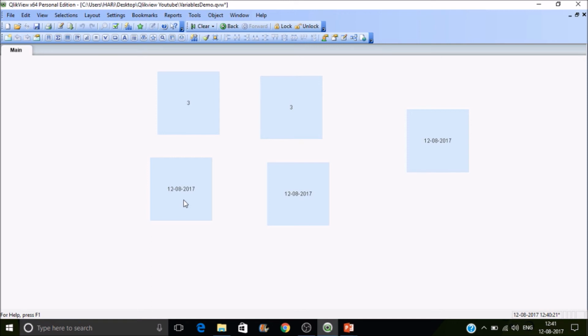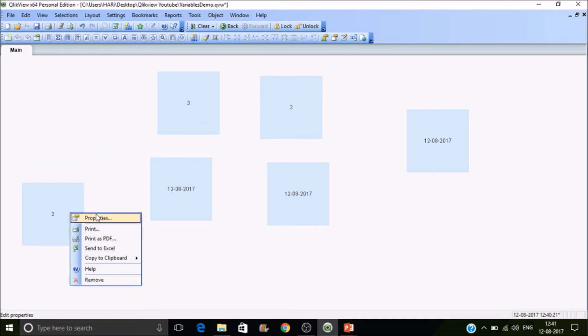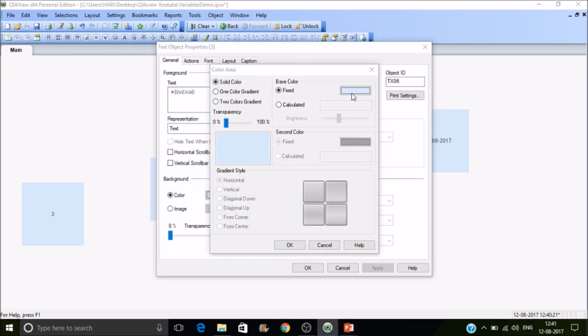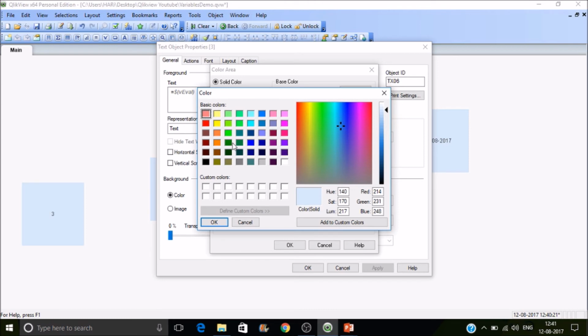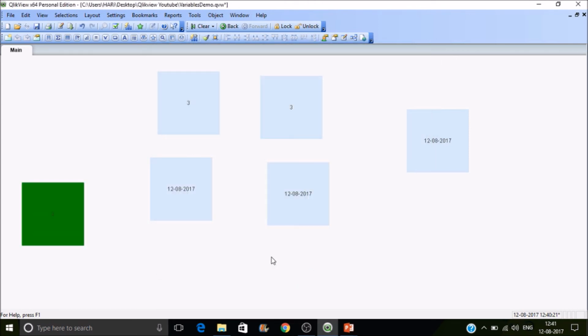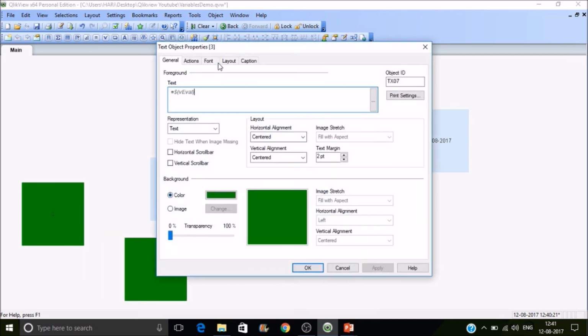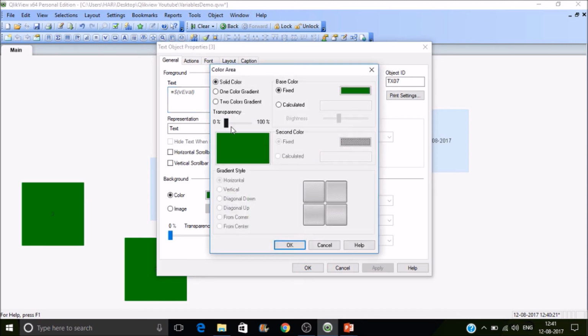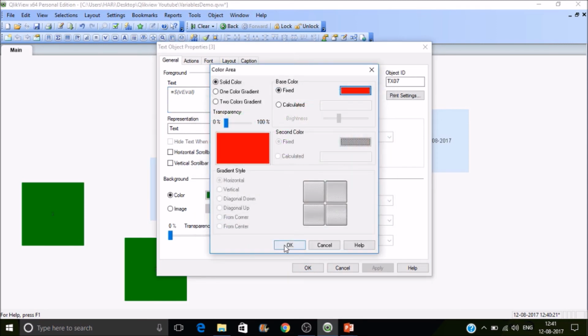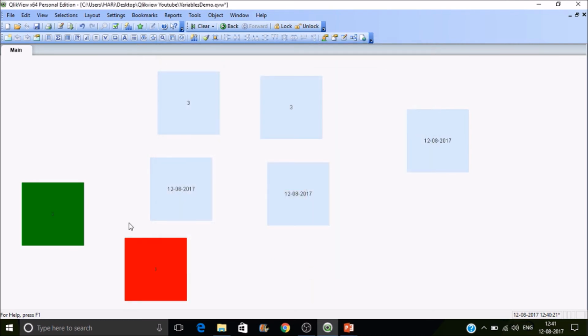Okay, so here we have few things. Let's take this one. I'll be assigning some color to it. So let's assign green. And another one is red one. So I have two boxes, two text objects. Now let's check how conditional enabling works.